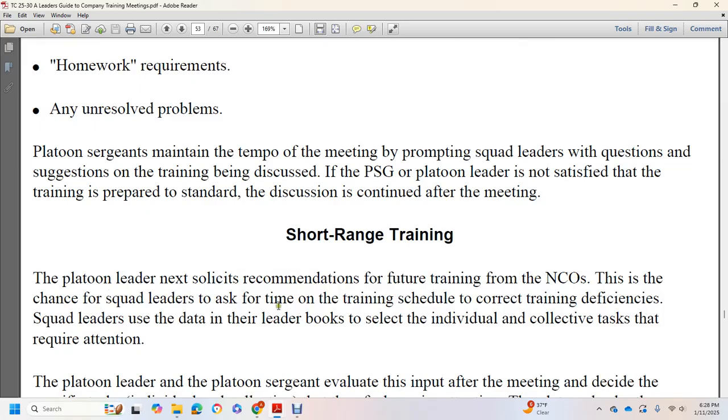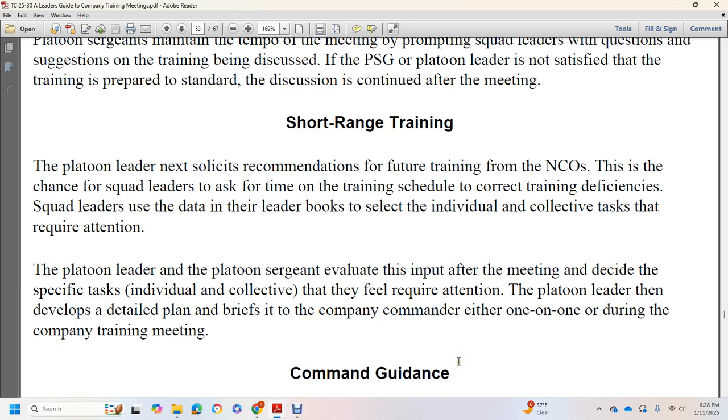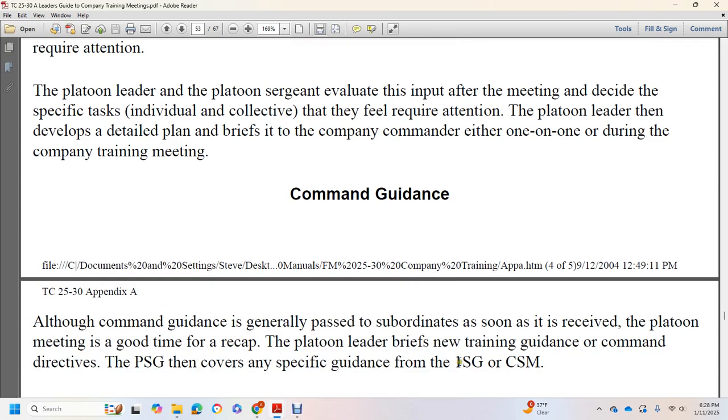Future training. The platoon leader needs to solicit recommendations for future training from the NCOs. This is the chance for squad leaders to ask for time on the training schedule for collective and training deficiencies. Squad leaders give data from the leader books to select the individual and collective tasks that require attention. The platoon leader and platoon sergeant evaluate the input after the meeting to decide on the specific individual and collective tasks that may require attention. The platoon leader then develops a detailed plan and briefs the company commander, either one by one or during the company training meeting.